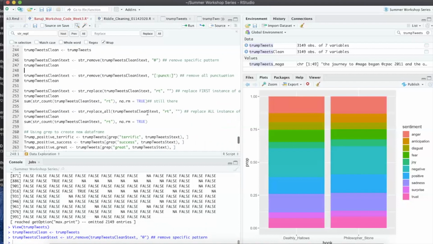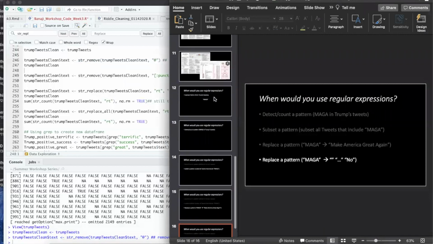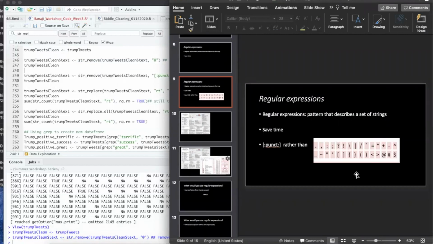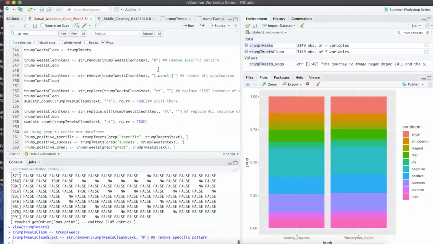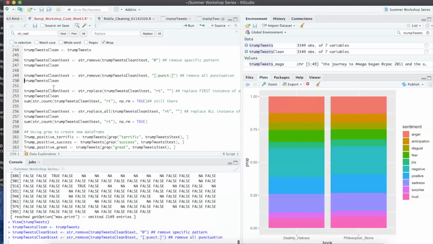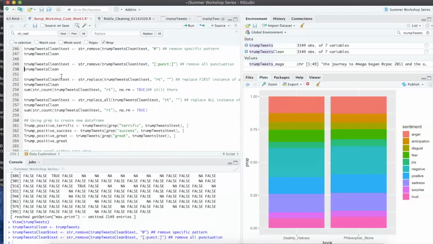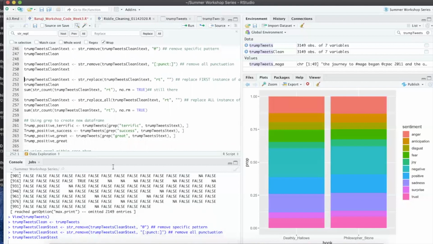But we can also use regular expressions. If we needed to remove all punctuation, rather than going through and specifying that we want to remove all periods, all commas, all colons, all semicolons, all of these things, we can just include this regular expression here within the pattern. That's why they can save a lot of time. So now we can just remove all of the punctuation. We can look at this to make sure it's working properly.